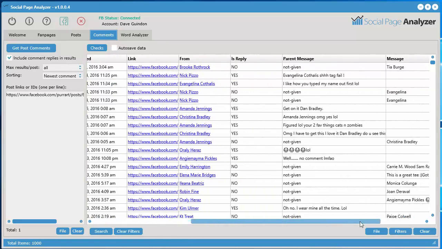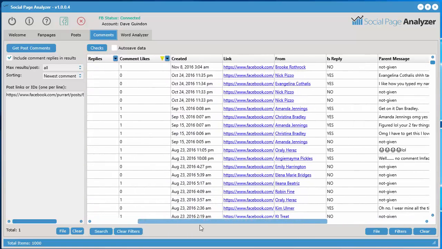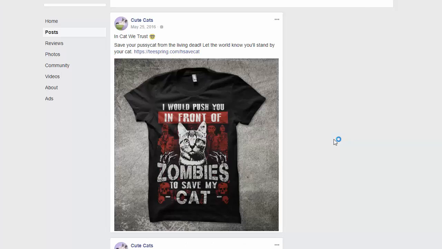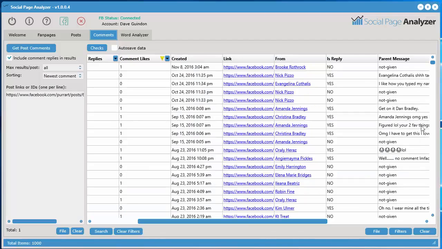So now we have all of these comments in here and all the messages and the parent messages and the links directly to them. If you just click on one of these links here, it'll go directly to that exact comment right there, and it'll highlight for you. But I want to take this one step further.